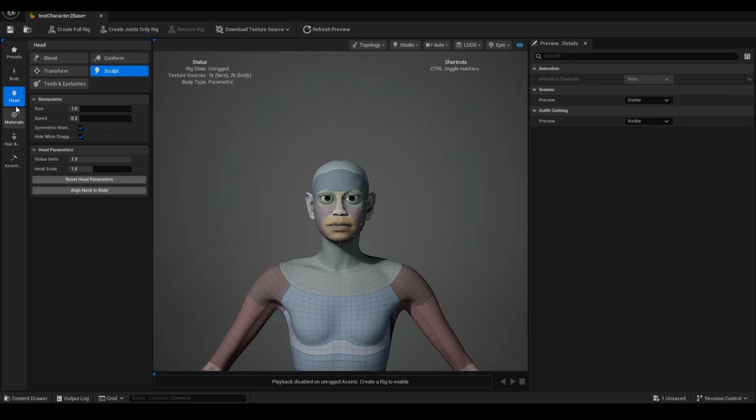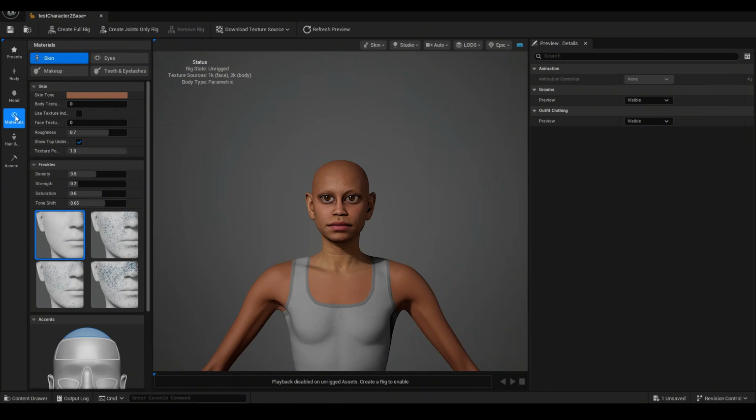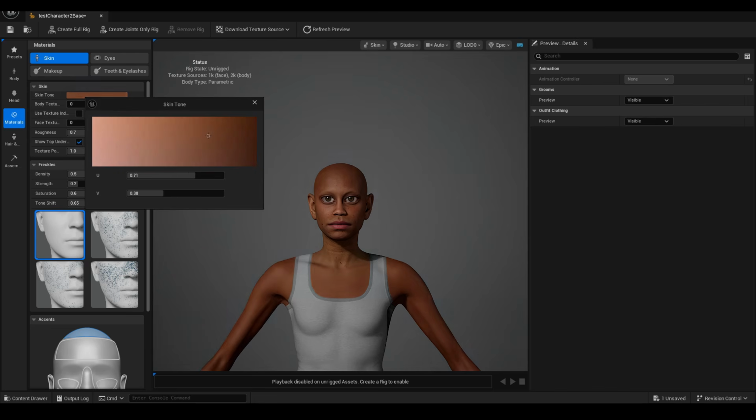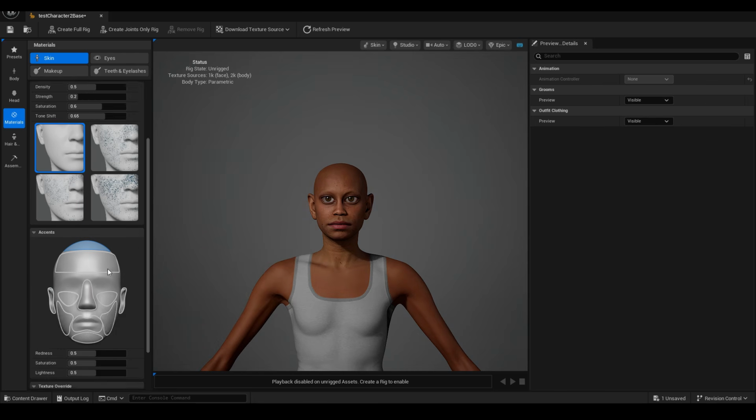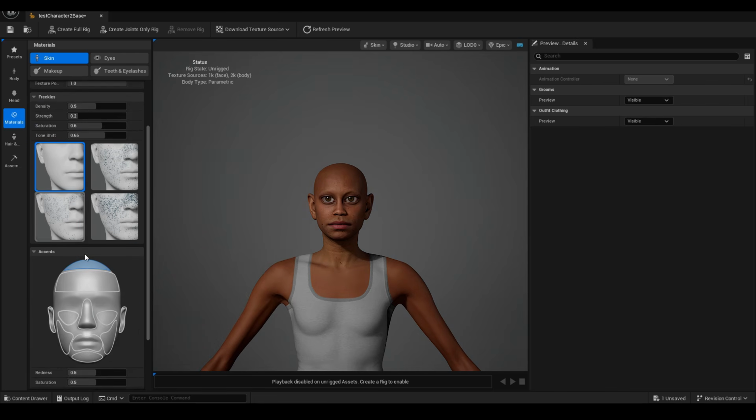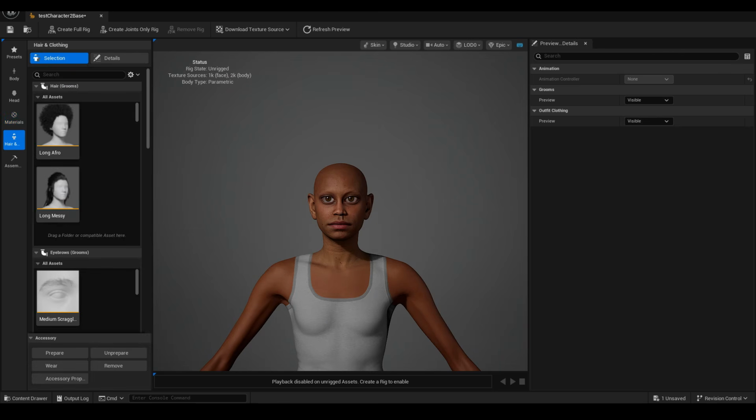Once you're happy with the sculpt, we can go ahead and add materials. So just go ahead and click Materials, and you'll be presented with a default material. You can change the color to whatever you like. You can add freckles or anything you like, but I'm not going to really focus on the materials in this tutorial. Neither am I going to focus on the hair and stuff. We'll focus on that in another tutorial.